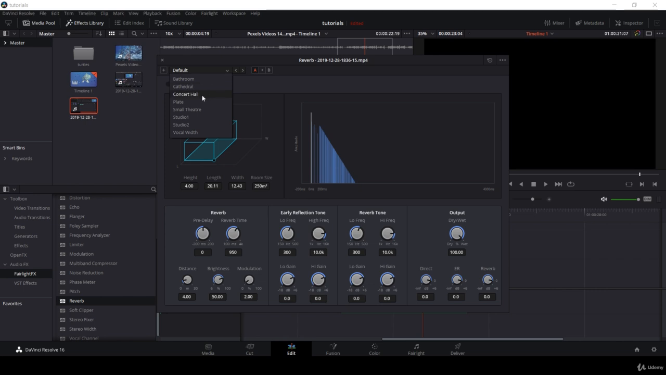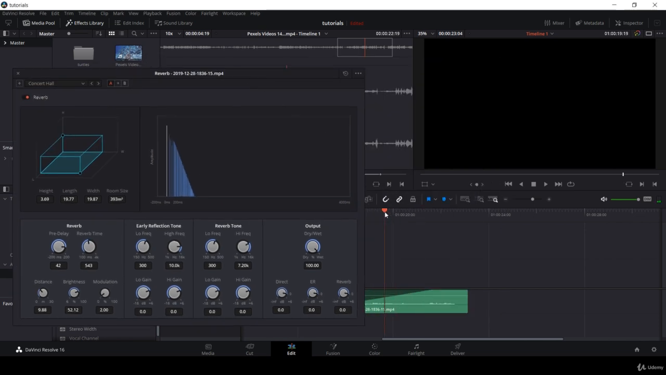If I select a concert hall, the voice will be changed. So like this you have presets which you can select easily.